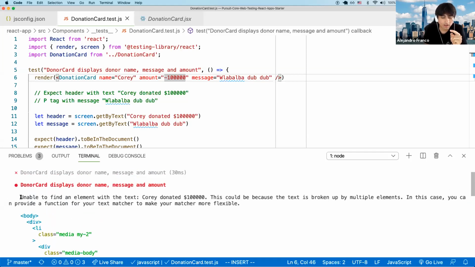Now, this is pretty clear here. It says unable to find an element with text Corey donated 100,000.